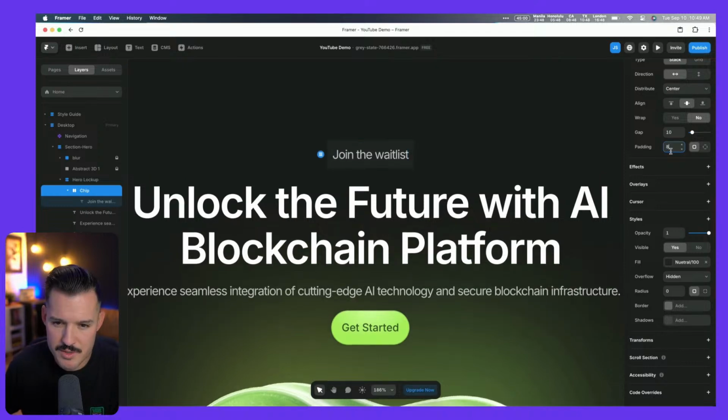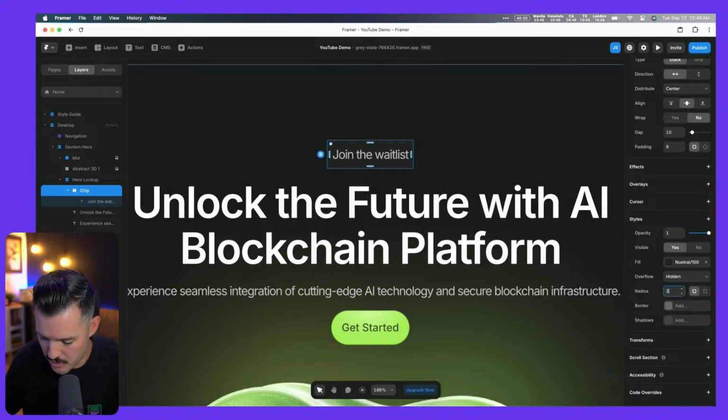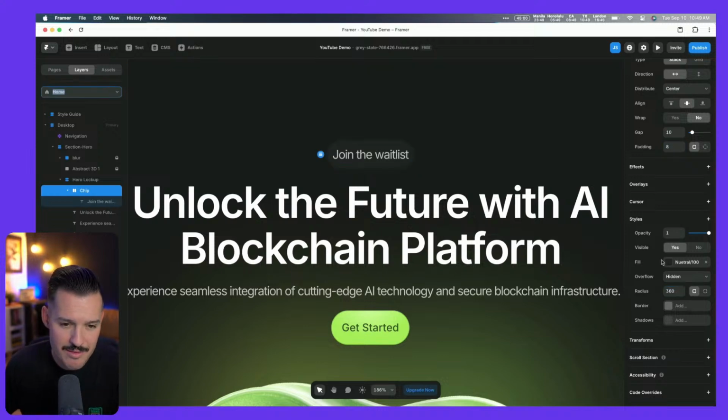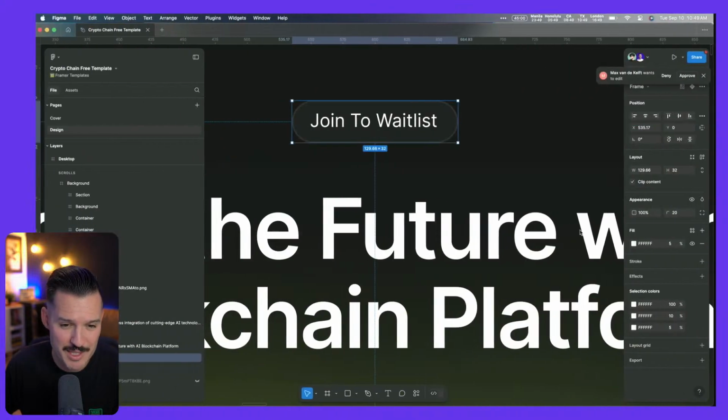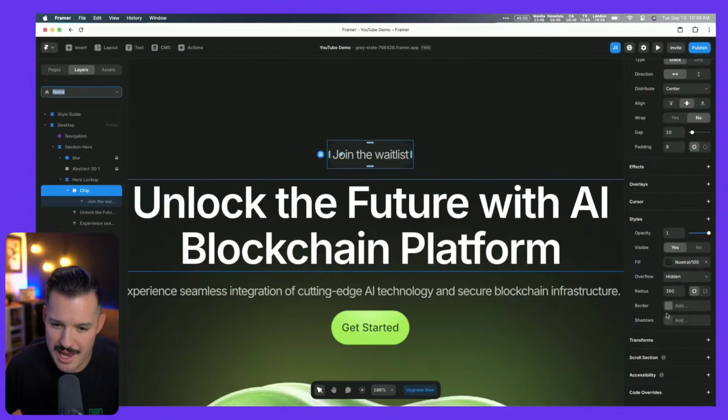Maybe 8 pixels like that. And then why don't we do a little border radius, because that's what's happening there. I always just like to do 360 to guarantee that it is going to encapsulate everything. It also has a little bit of a border, so let's add that border in.